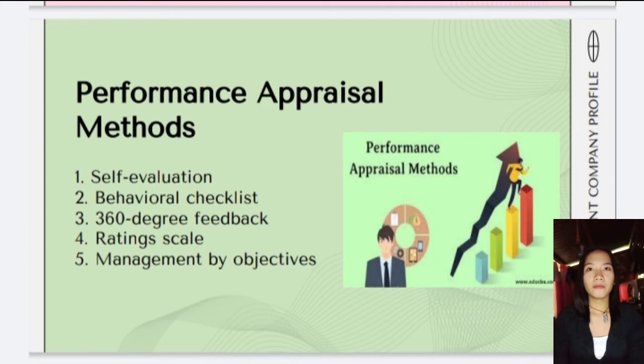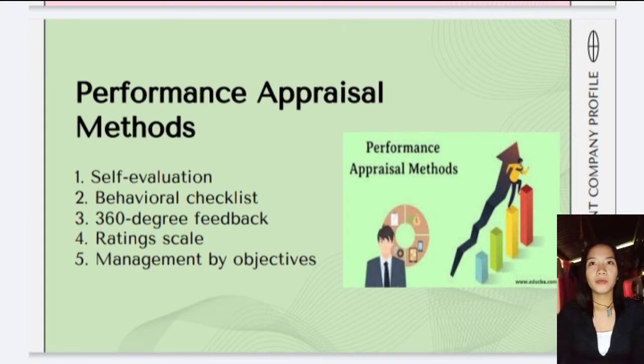also from other team members and sources. The review also includes character and leadership capabilities. Number 4, ratings scale. A ratings scale is a common method of appraisal. It uses a set of predetermined criteria that a manager uses to evaluate an employee against. Each set of criteria is weighted so that a measured score can be calculated at the end of the review.